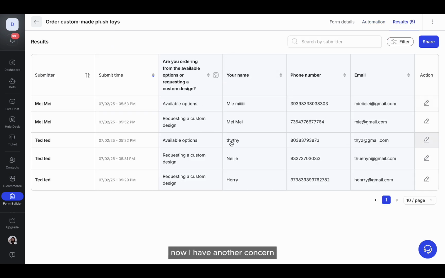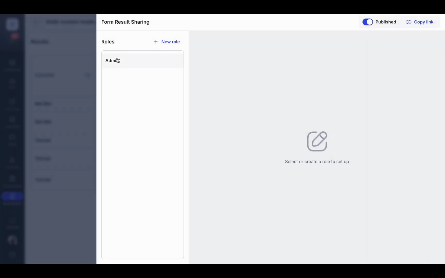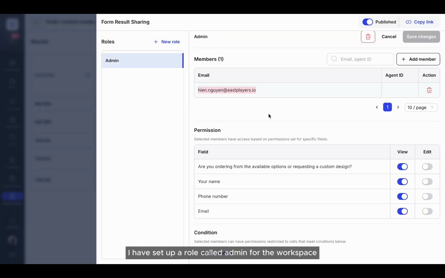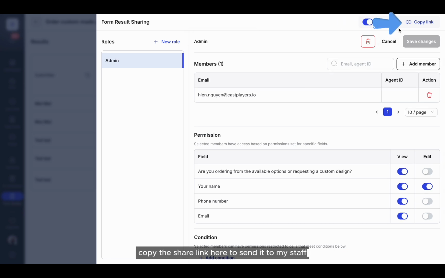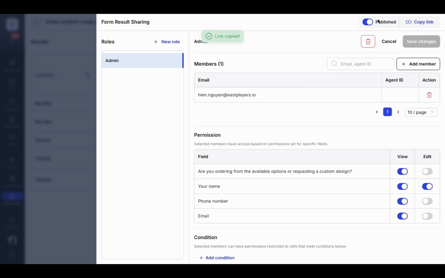Now I have another concern. How can I send these orders to my order coordination staff without adding them to the workspace? Let me try using the share function and see how it works. I have set up a role called admin for the workspace, added the order coordination staff's email, and assigned the appropriate permissions for the form fields. Copy the share link here to send it to my staff.